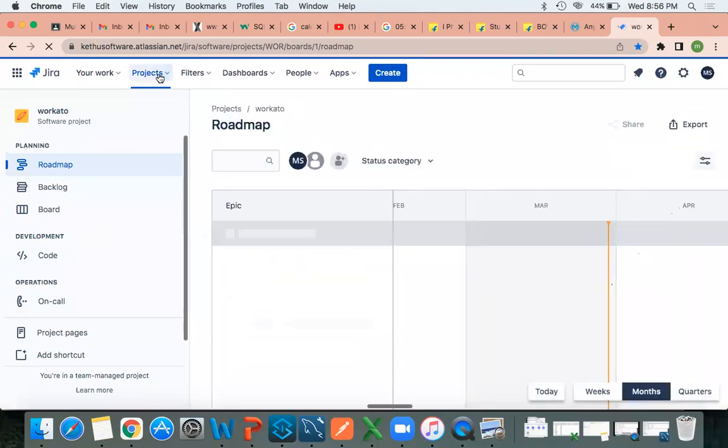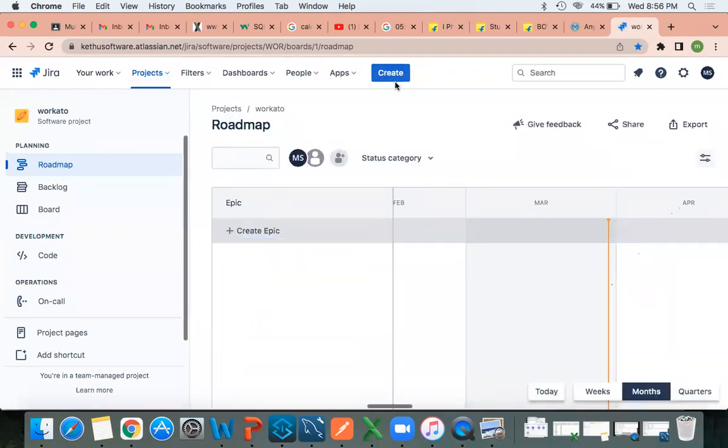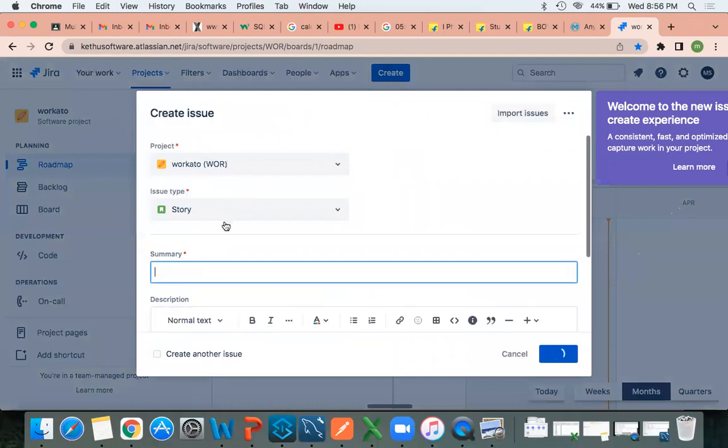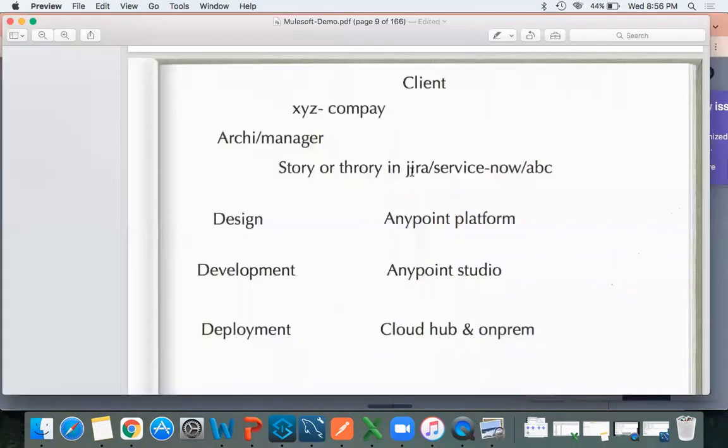I will show you. So here the project is there, right? They are going to create it here. See, project. See, story, I wrote story, right? Issue type. If you see here, story or theory, they will create a story or theory in the service. That means once we get the requirement, architects are going to segregate that project sprint-wise.